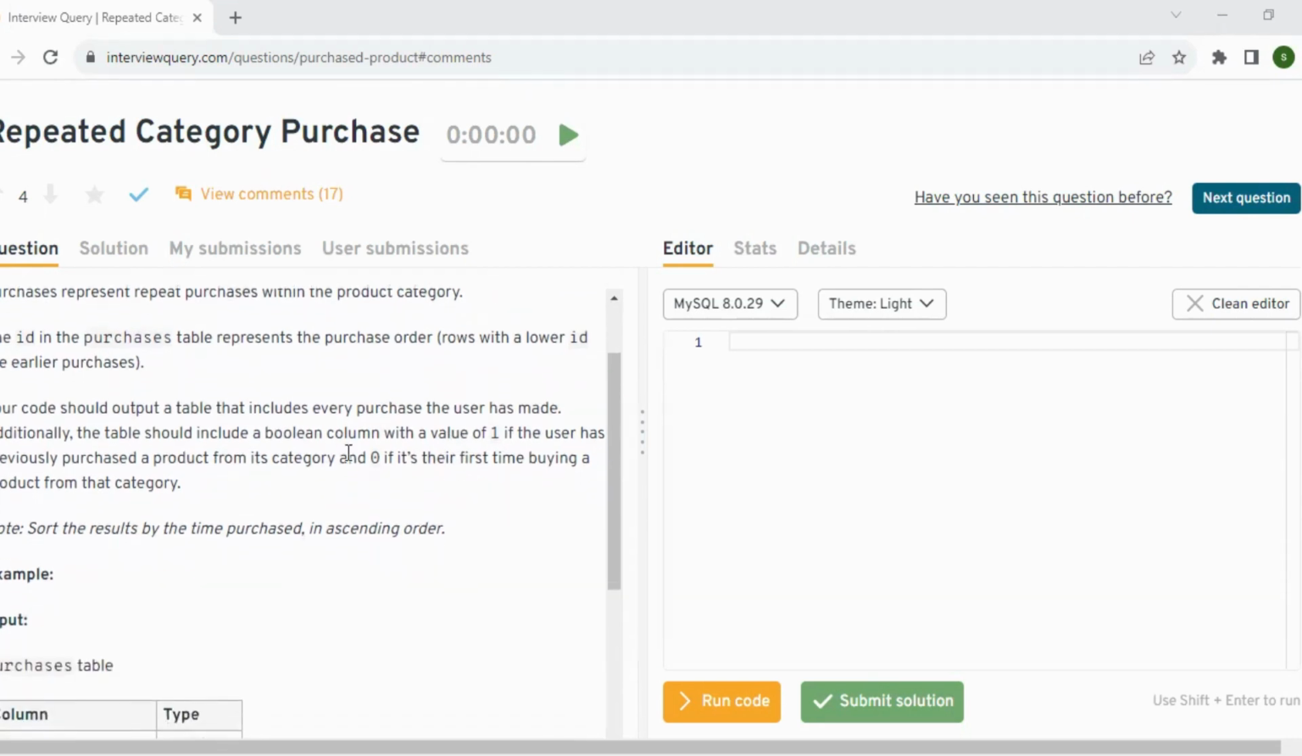Your code should output a table that includes every purchase the user has made. Additionally, the table should include a Boolean column with a value of 1 if the user has previously purchased a product from its category, and 0 if it is their first time buying a product from that category. And we also need to sort the result in ascending order.